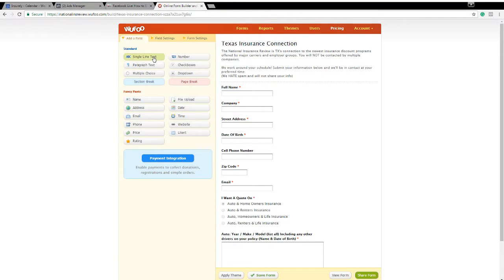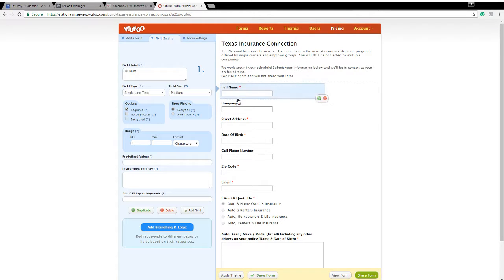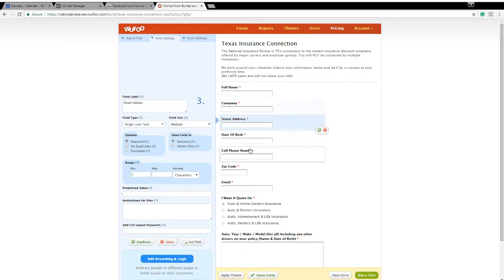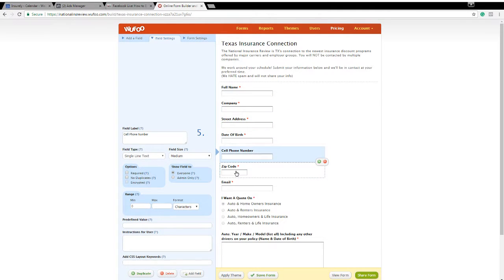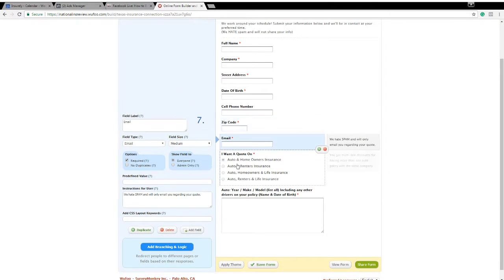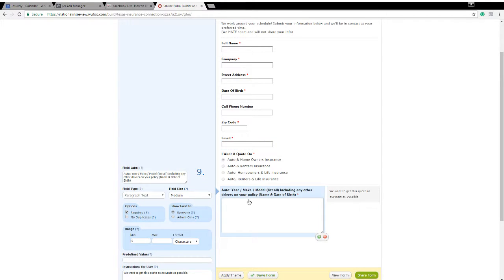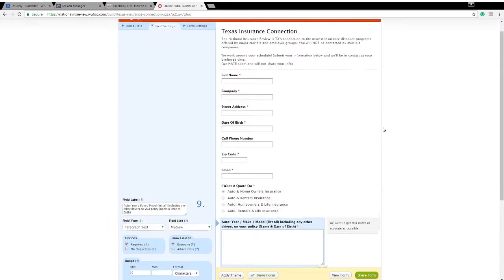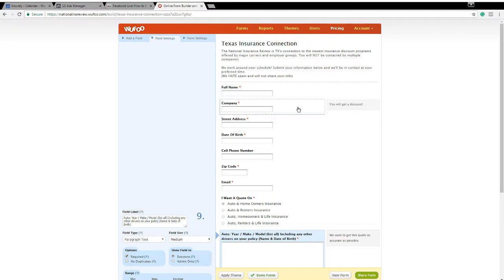So you guys want to do the single line text right here, and do that for name, the company, the street address, the date of birth, the cell phone number, the zip code, the email. Now you can ask a multiple choice question on a Facebook lead form, and I'll show you guys how to do that. And then the last one's going to be the normal auto year, make and model, plus any other drivers on the account. So make sure that you guys do single line text.